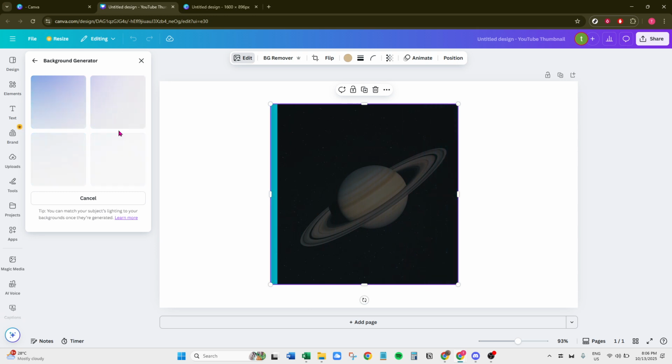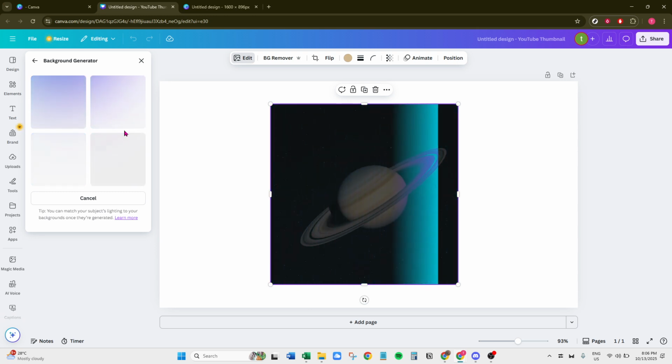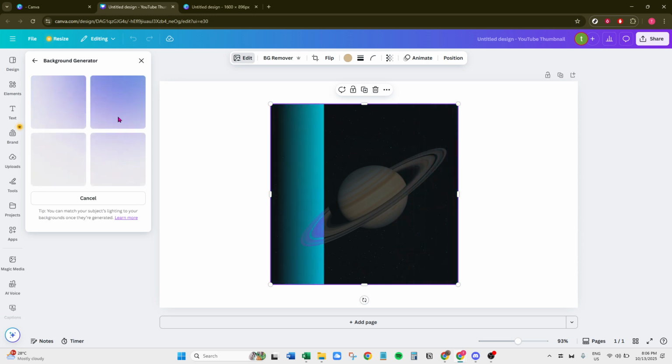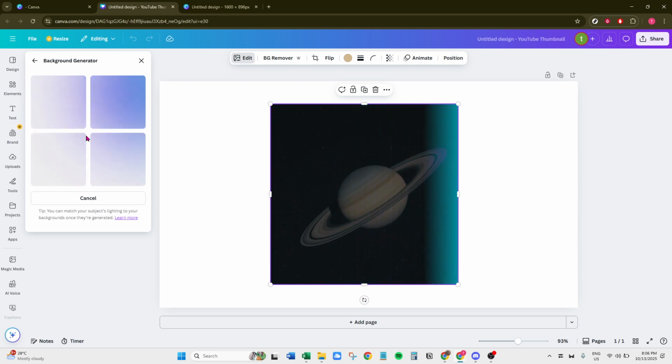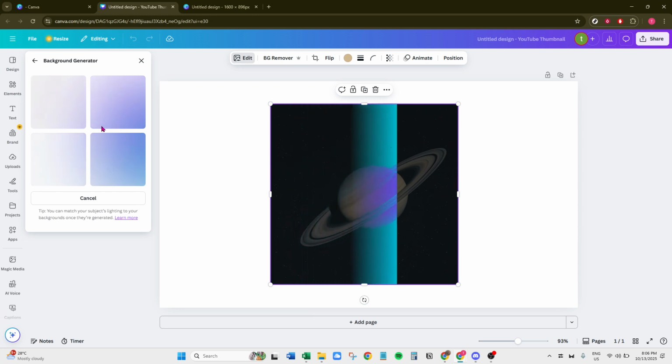Within moments, you'll be presented with a variety of background options. The AI does a commendable job of interpreting your prompt and offering visually appealing choices. Go through these selections and pick the look that best suits your needs. Remember, there's no wrong choice. It's all about what resonates with your creative vision.